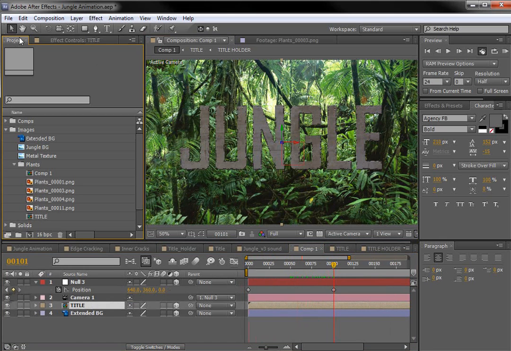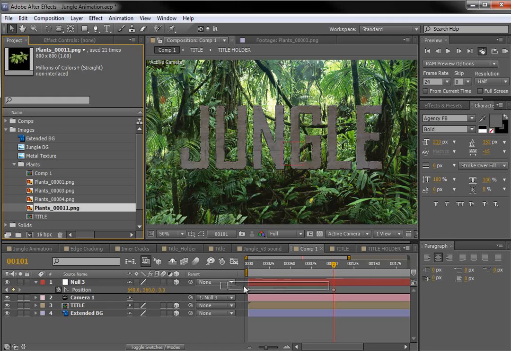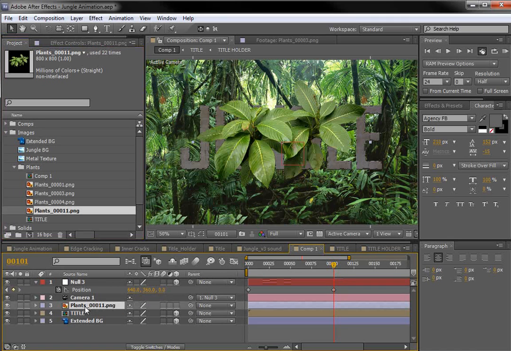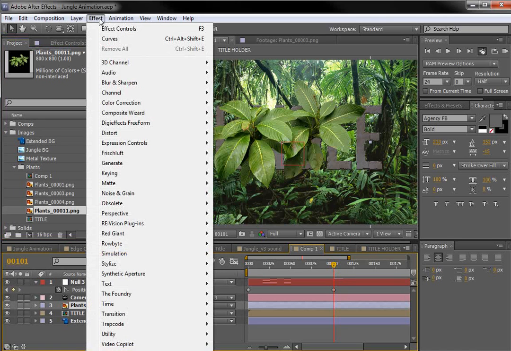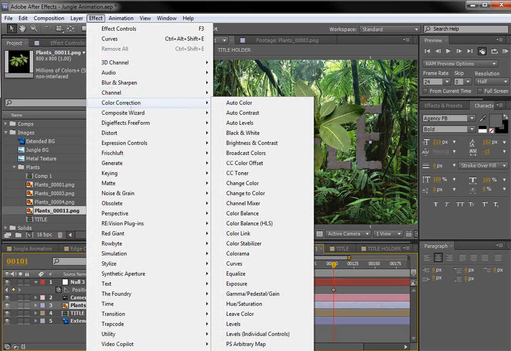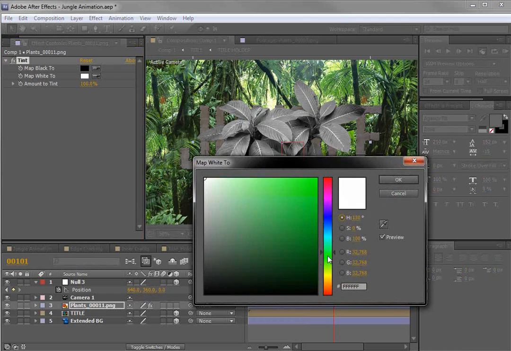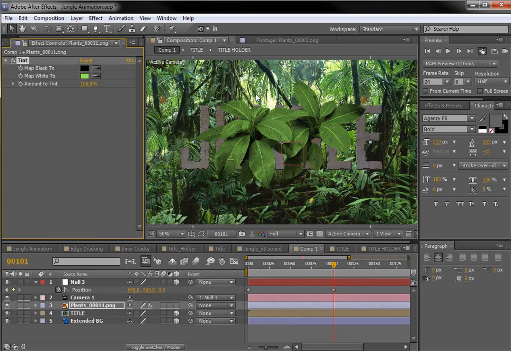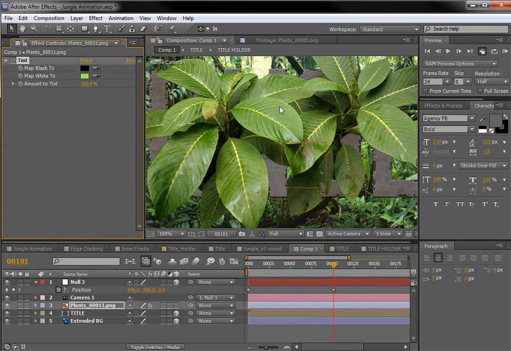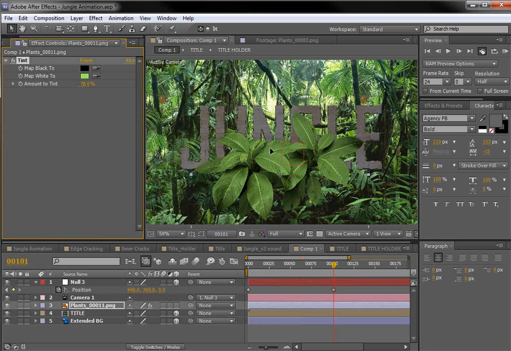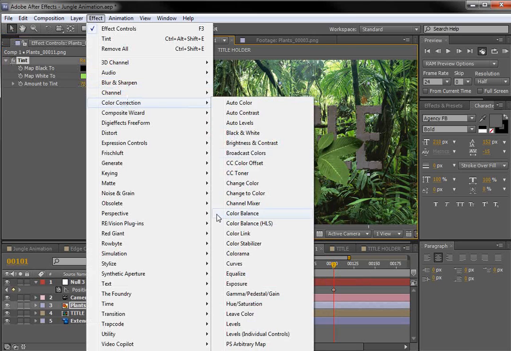So let's start adding some of our images of our various plants. And let's just bring one of them out. We'll go and just drop it right above the title. And what I'm going to do is add some color correction. So I'm going to add a tint effect, which is there at the bottom. And we're going to change this to green. So we want this to be perfectly green, since there's a lot of various colors, but if we just make it really green and maybe just lower the opacity a bit, it'll just make the shot seem just really lush.